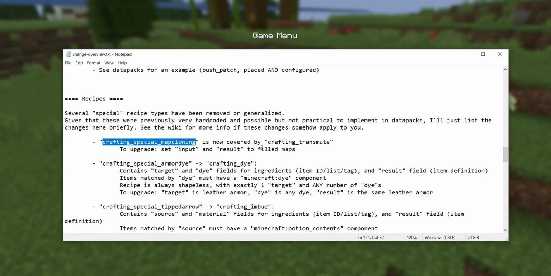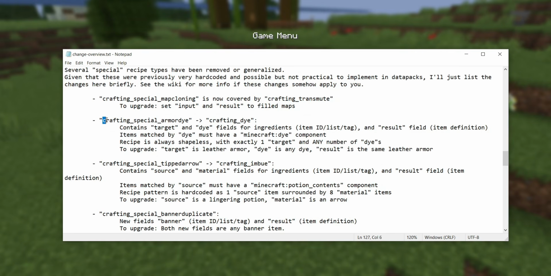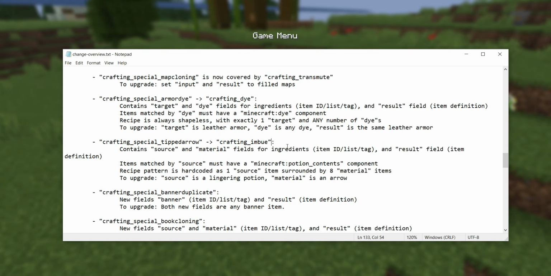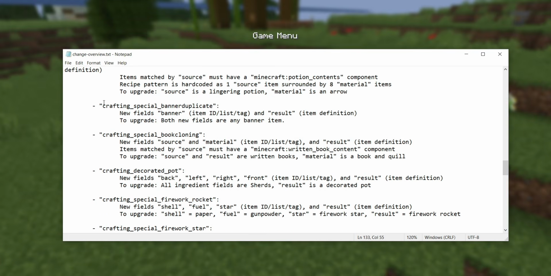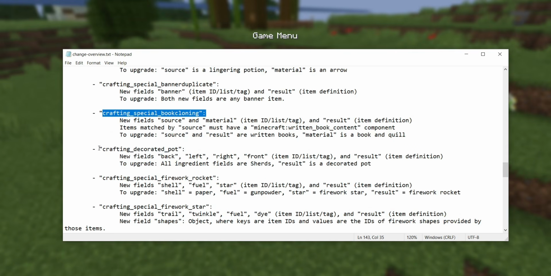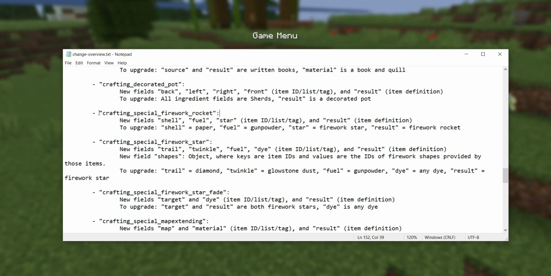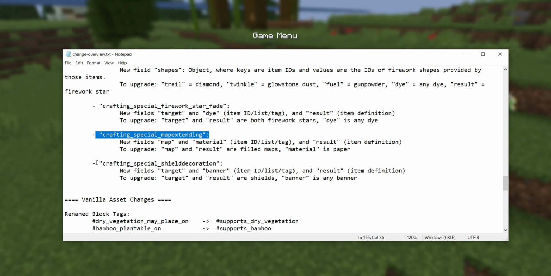Crafting special map cloning is now covered by crafting transmute. Crafting special armor dye has been renamed. Crafting special tipped arrow has been renamed. And again, you can pause the video and read all of these caveats if this stuff applies to you. Crafting special banner duplicate has changes. Crafting special book cloning has changes. Crafting decorated pot has changes. Crafting special firework rocket and firework star fade are all expanded now. Map extending and shield decoration. And that is all of the recipe changes.